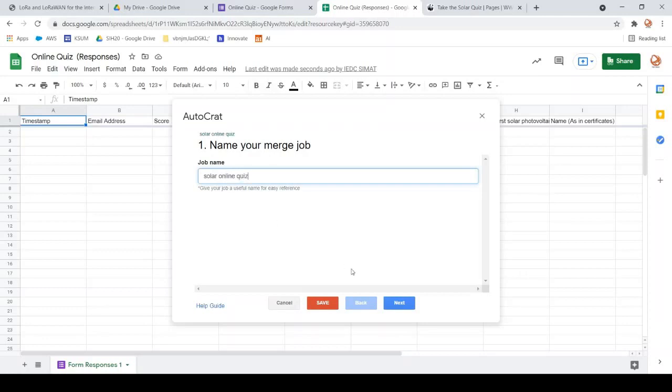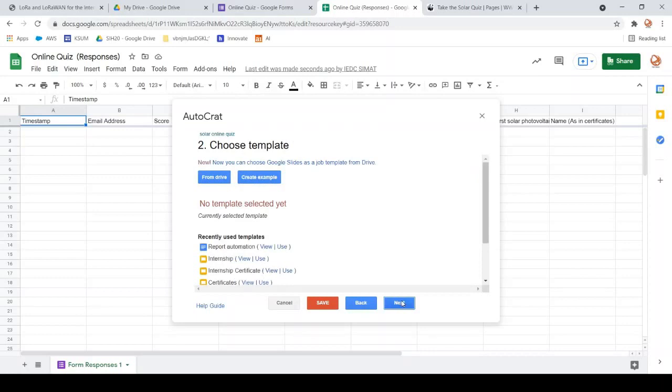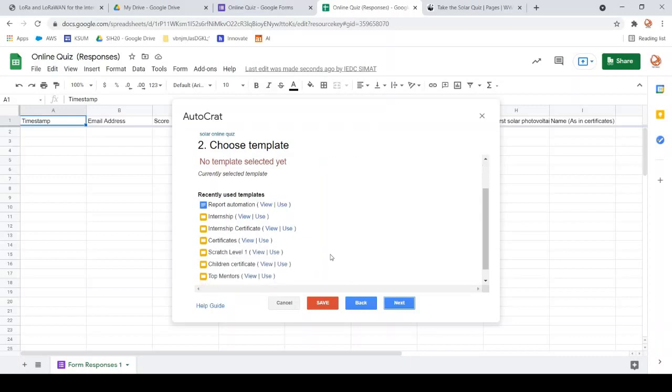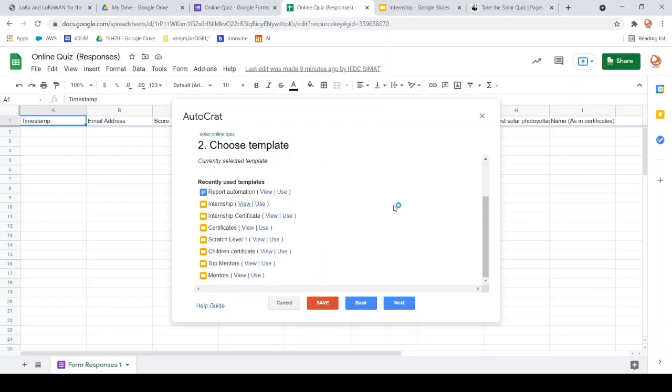Once I decide the name, you need to click the next option. Inside next, I need to select a template. The next step is to select a certificate template. In order to create the certificate template, you can use either Google Docs or Google Slides. Here I am using the Google Slides option.